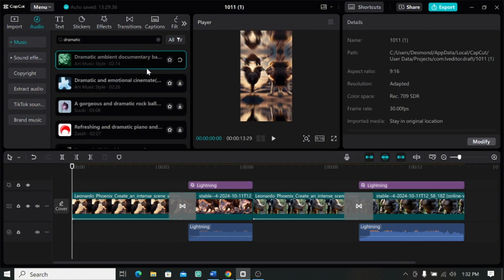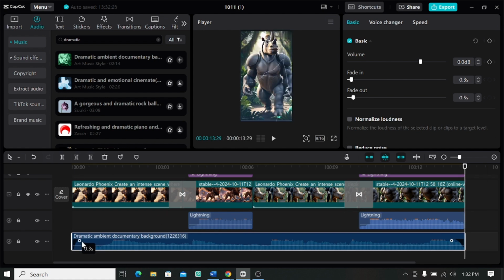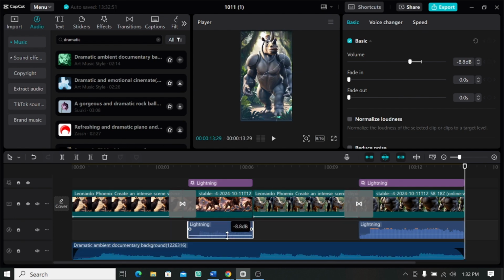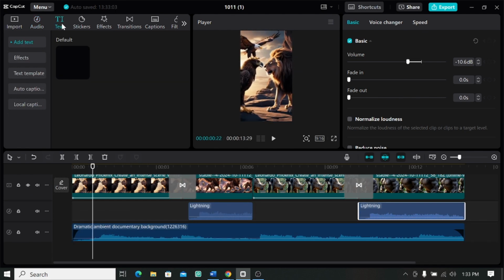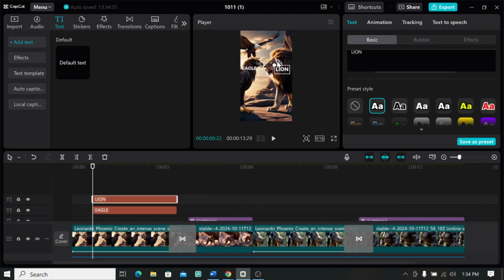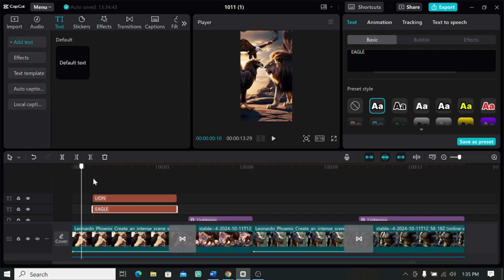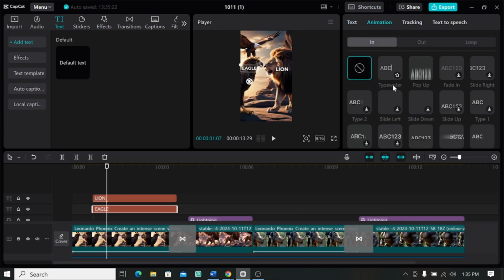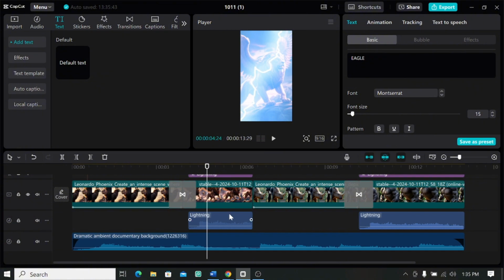Then add some music to your video to spice things up. Then adjust the volume of your audios. You can also add fade in and fade out to your audios. Now let's add some text to our video, so just type the names of the animals you use and place it on them. So you can even be more creative by add some voiceover to your video, which you can record by yourself, or use CapCut's text-to-speech AI tool.